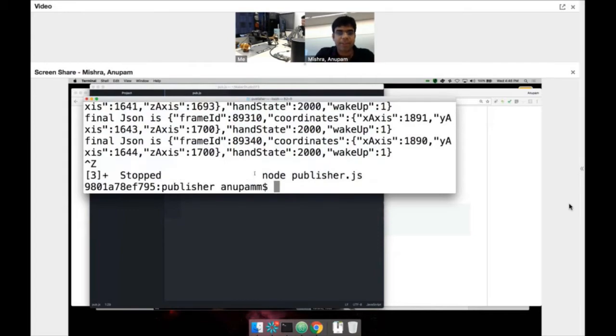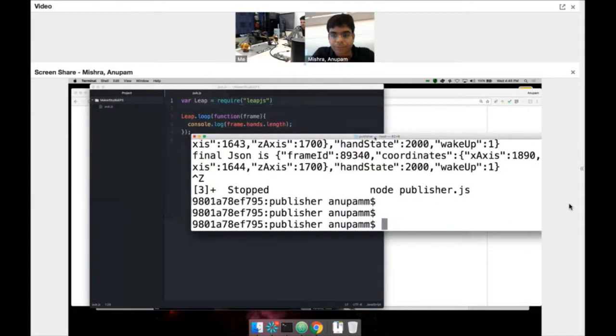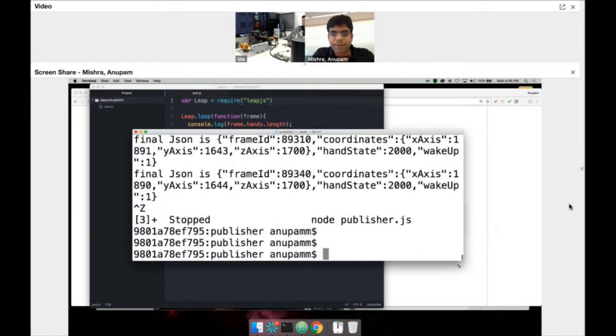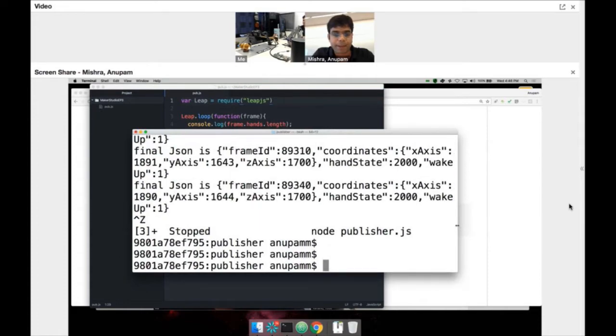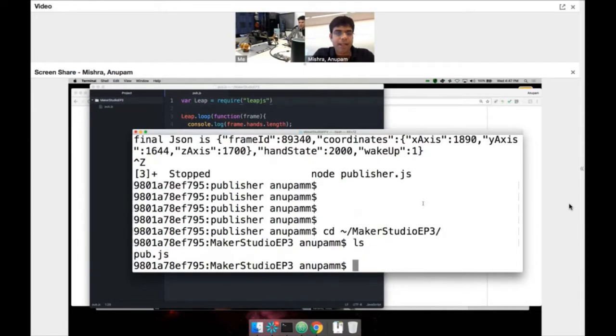The next thing I'm going to do is run this. I stopped my publisher, which was running earlier. I'll change the window size here so people can see what I'm doing. Okay. I'll navigate to the folder which I just created, I think it was Maker Studio EP3. We have just one pub.js file here.